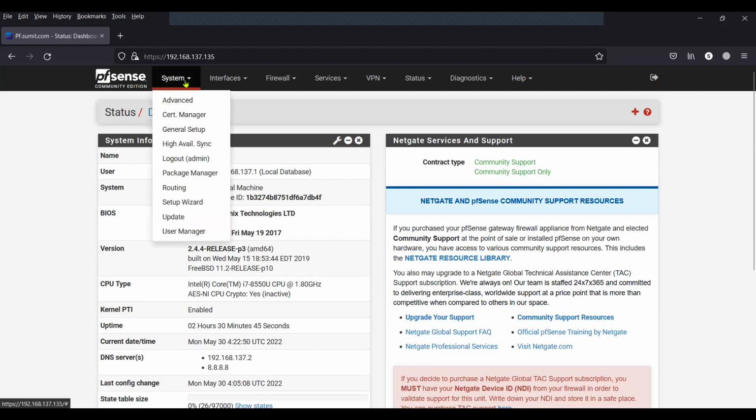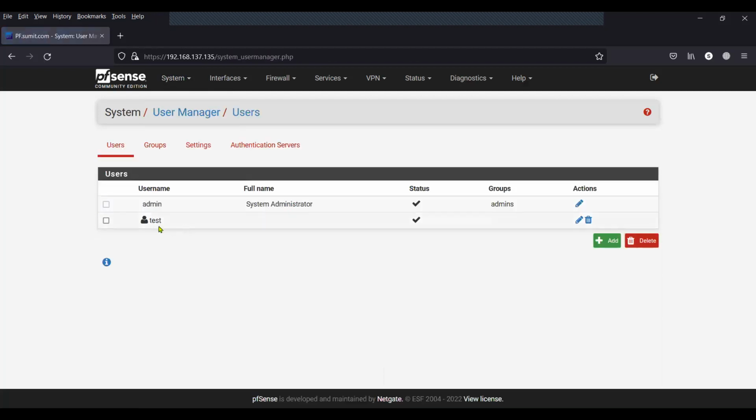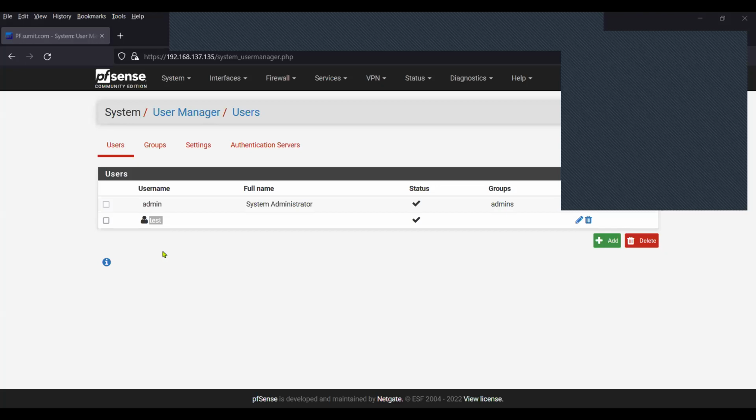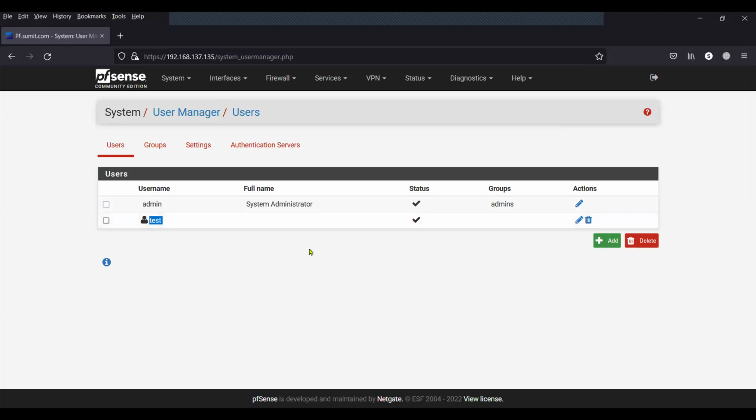So on my firewall, under user management, I have a username. This username was created for the captive portal login. And for those of you who would like to know the complete configuration, you can refer to my last video on pfSense captive portal, where I have covered all the steps required to complete the captive portal configuration.